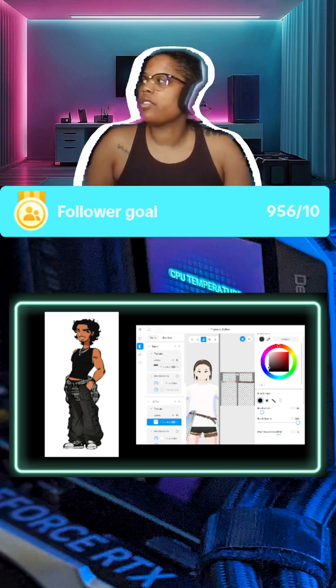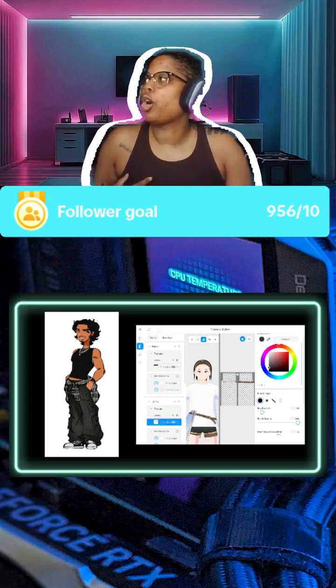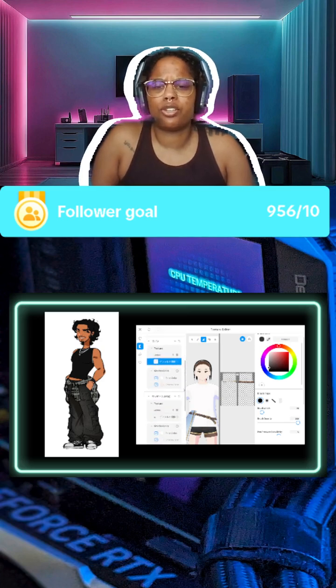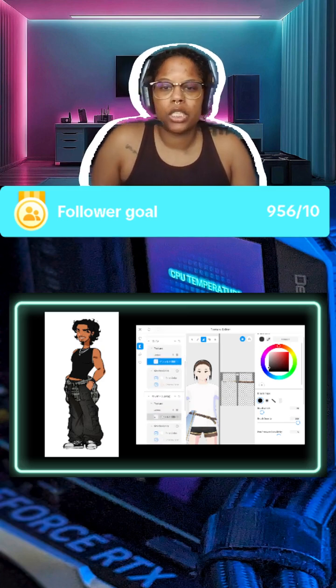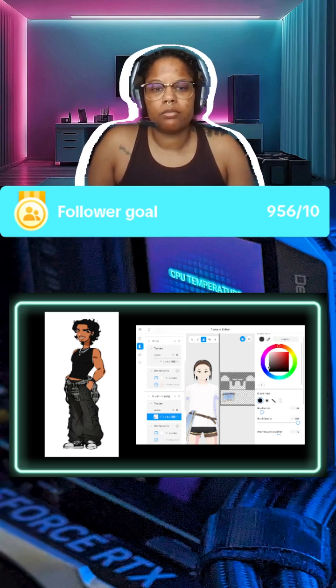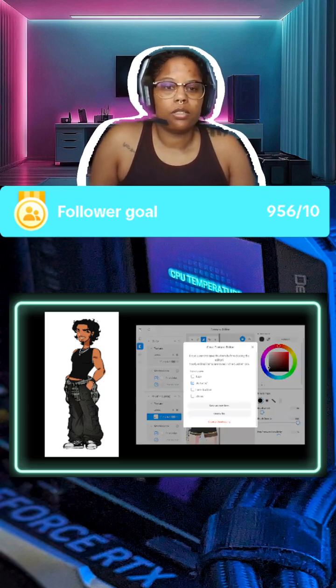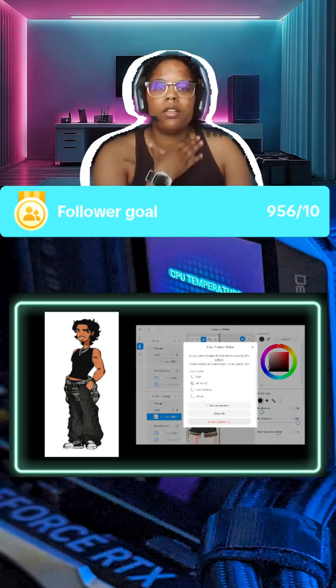But sometimes with the clothing items, the different parts of the outfit are different layers. So just try to make sure you're on the right layer. Like this feather thing, it's just gonna erase that. Close without saving.